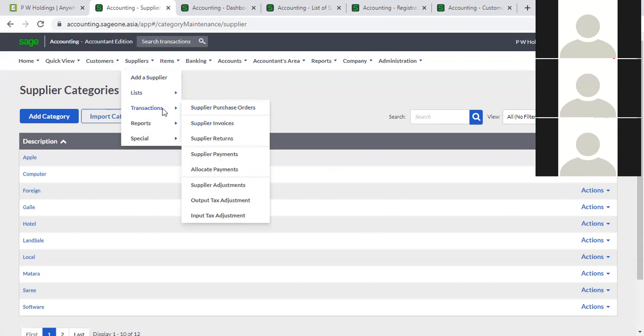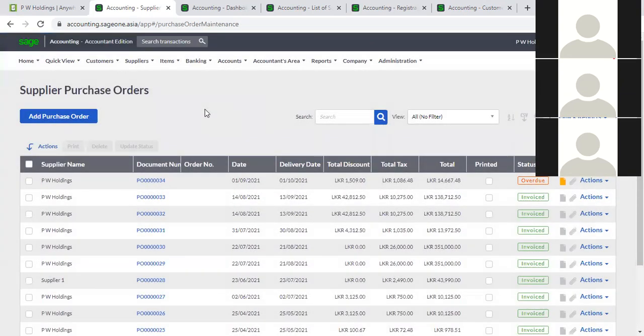Next, we will move to supplier transaction. First, we will enter supplier purchase orders. Sometimes you may enter a purchase order and order goods, or directly you can enter the supplier invoice without a purchase order. You can enter both ways, or else you can first send a purchase order, and after that supplier sends goods, you can enter the supplier invoice. Right now we will start from purchase orders.